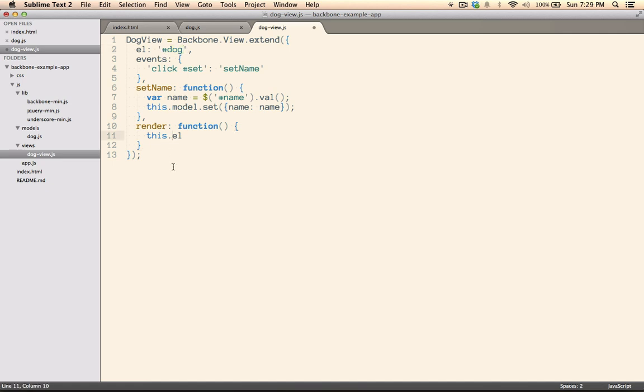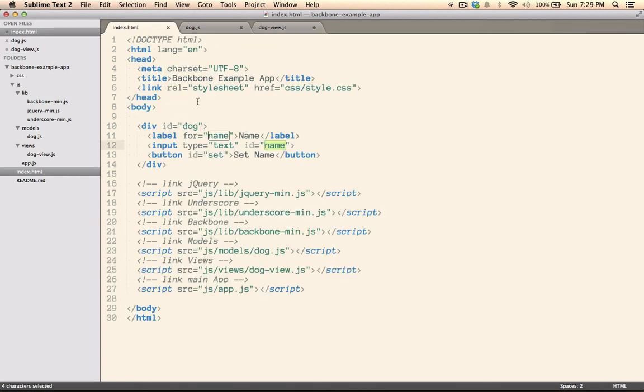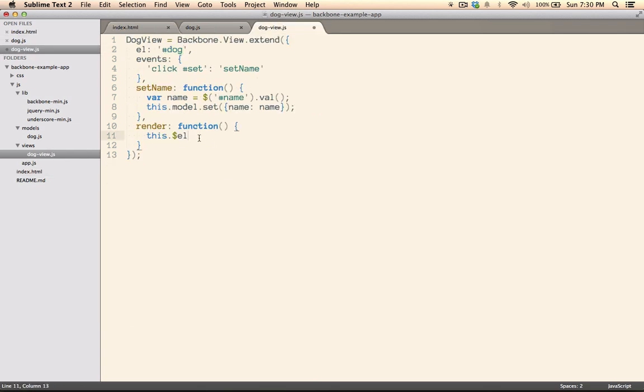And a neat trick that comes baked into Backbone is if we put a $ on the front of el, this will actually have jQuery select this element for us. So now this is a jQuery selection of this element, which is the ID of dog right here, this whole div. Okay. And what we want to do then is call .html to replace the HTML inside of that element.